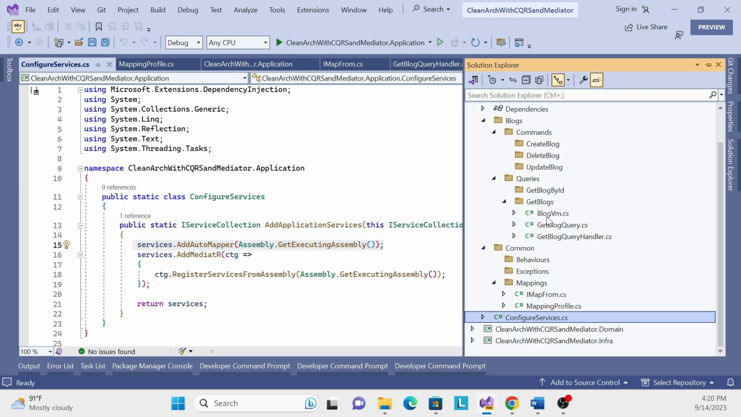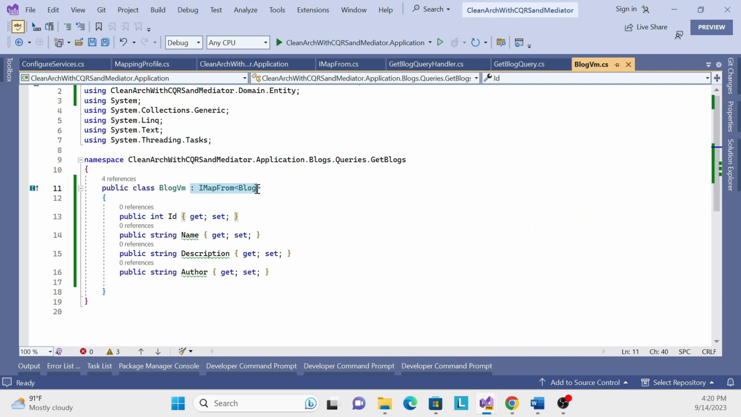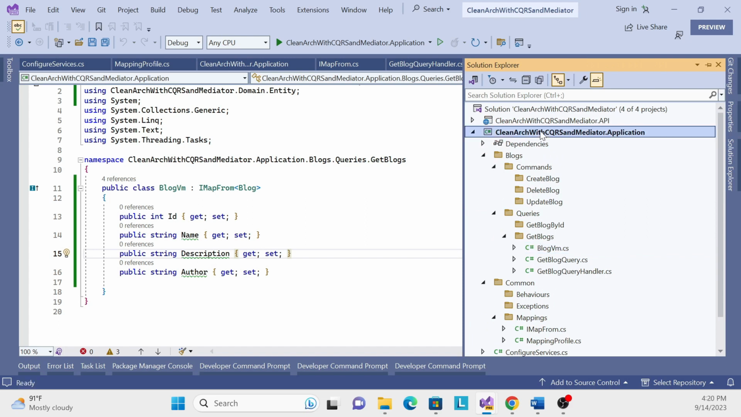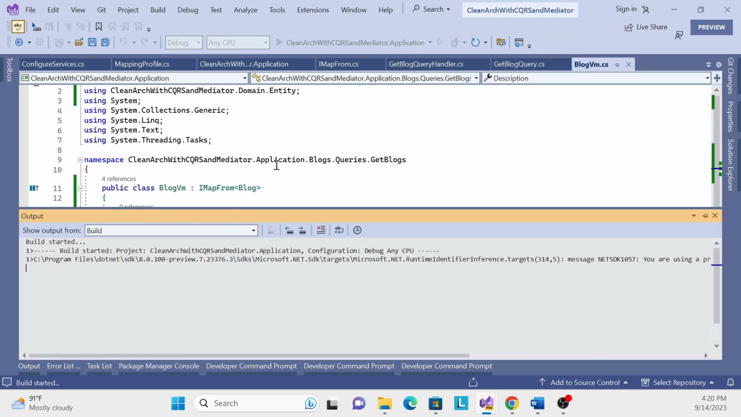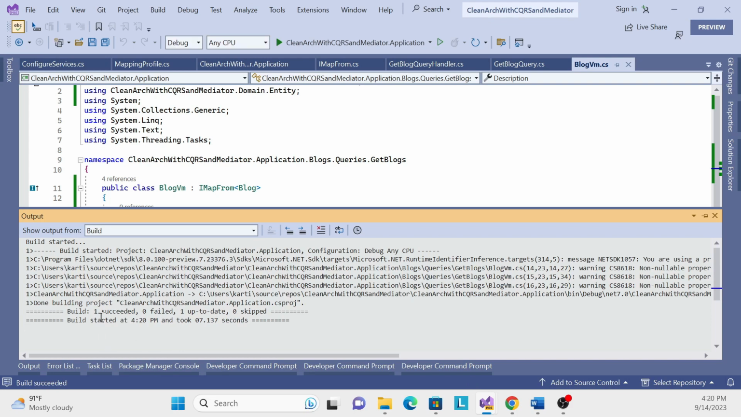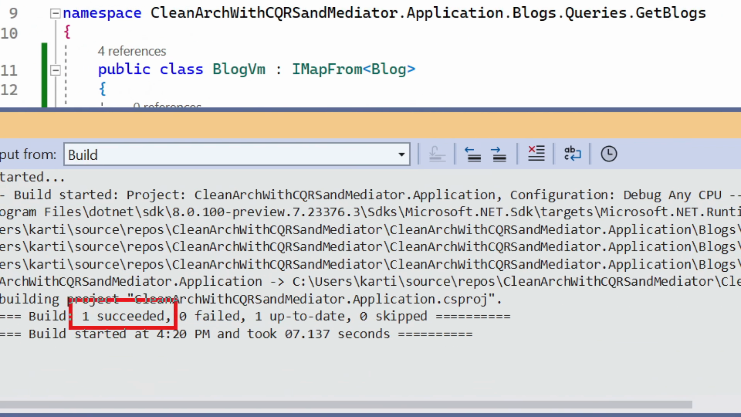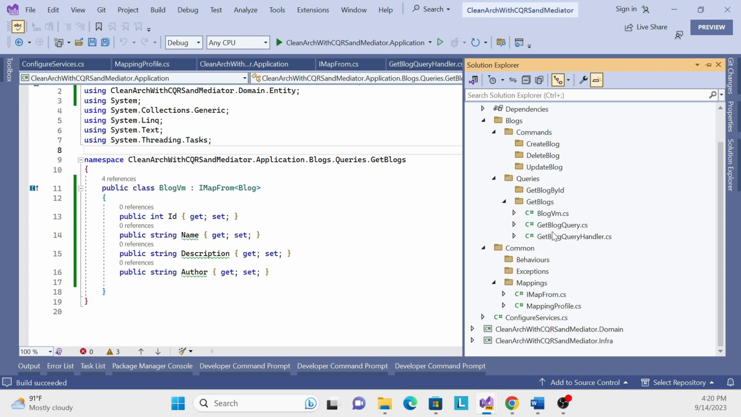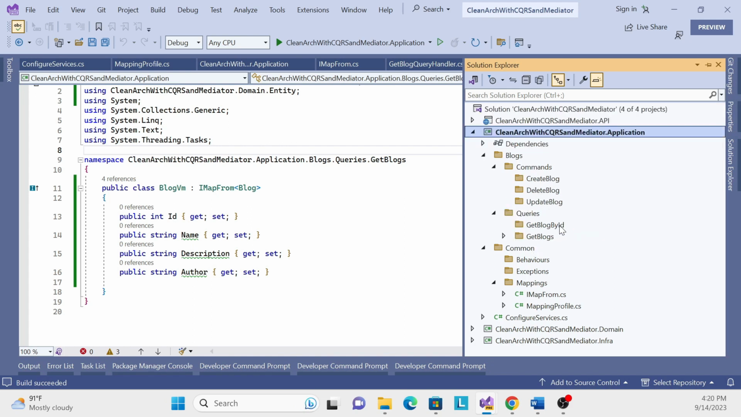And finally in this view model we have to map to IMap with whatever interface, and we pass which one we are trying to map. So this blog entity we are trying to map to this one, so that's why we have just added it like that. Okay, so that is done. Let me try to build so that we can make sure there is no error. Okay, see, it will succeed, there is no error. Next session will cover get blog by ID.